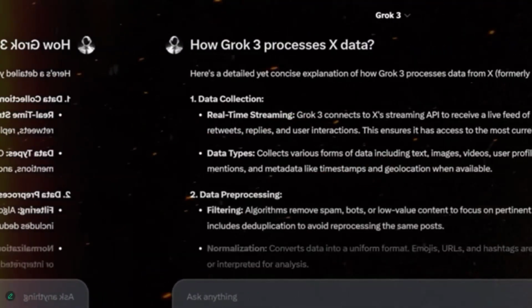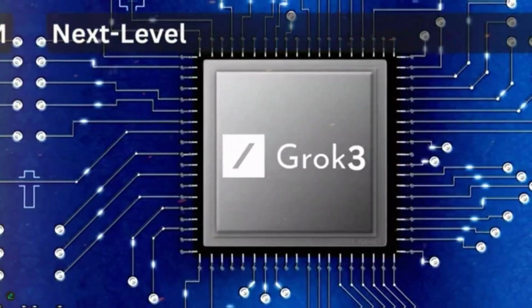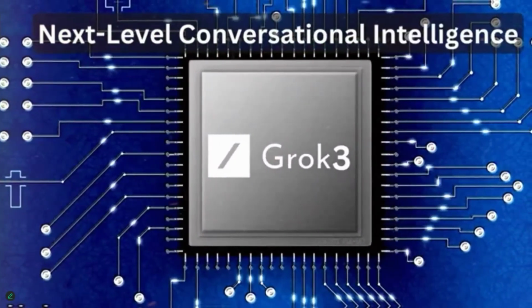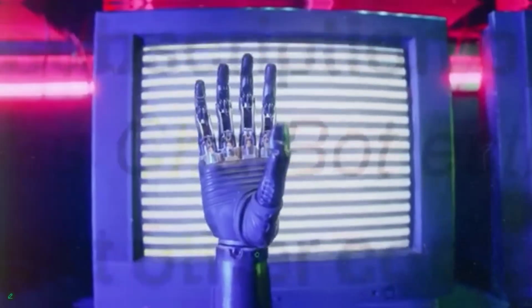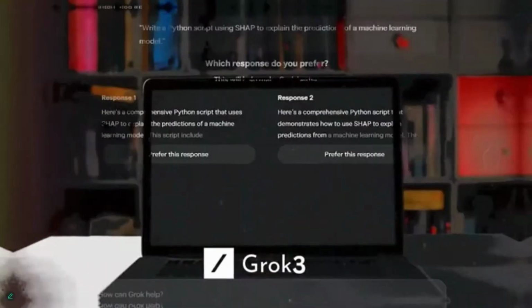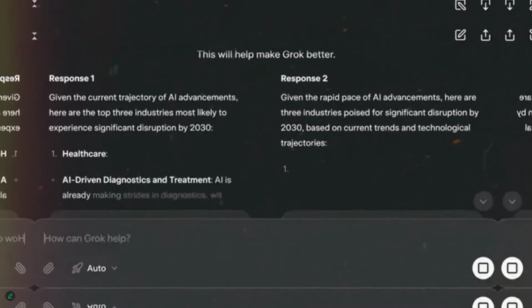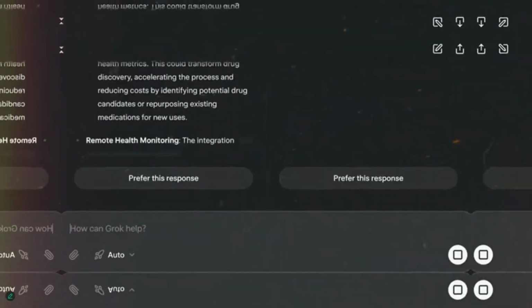Enterprise API. If you're managing a large-scale operation, the Enterprise API might be exactly what you need. It allows you to integrate Grok 3 into your own applications, systems, and workflows. While it's pricier, the flexibility and scalability it provides are unmatched, making it ideal for businesses with big ambitions.